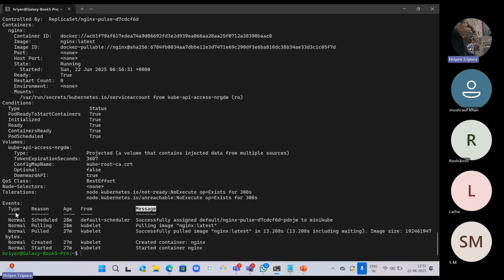First thing, as part of the type, we have Normal. Here we can see Scheduled. That means it got scheduled some minutes ago, and this is from the default scheduler. If you remember, we have learned something called the scheduler, right? The kube-scheduler. What is the work of that?